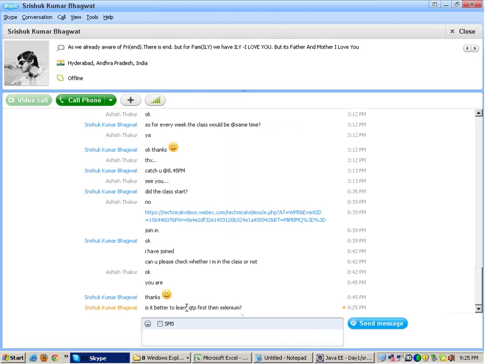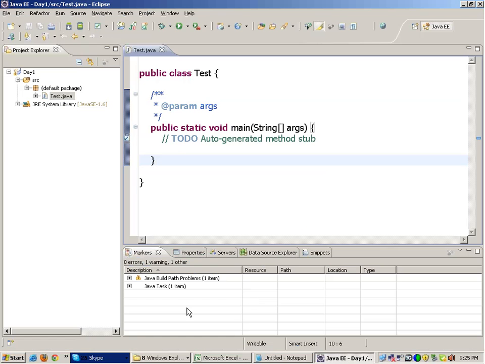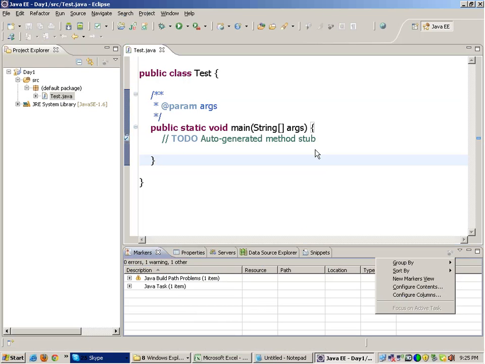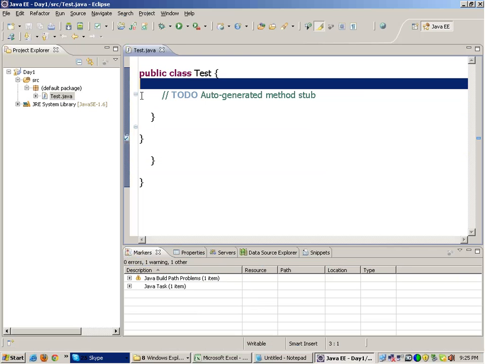Is it better to learn QTP? No, it's not like that. The question being asked is whether it is better to learn QTP, and then we should go for Selenium. It's not like that. Both the tools are completely different.